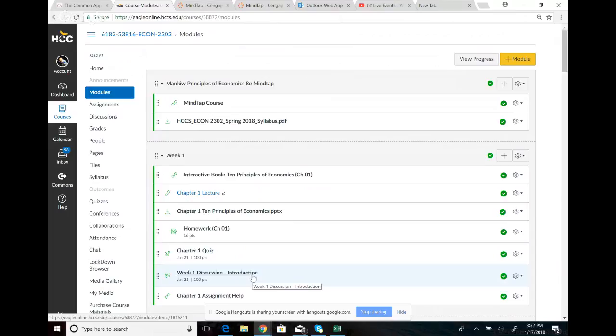And then remember, for discussions, the requirement to get full credit is that you have to make your own posting, which is at least 300 words. And once you finish your own posting, you must reply to at least one of your classmates' postings as well. So reply to somebody else to get full credit for the discussions.